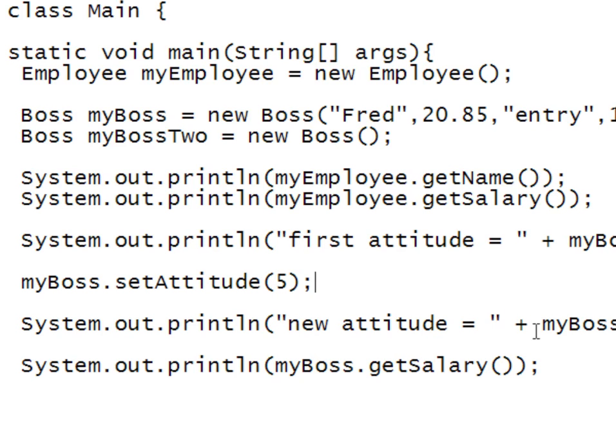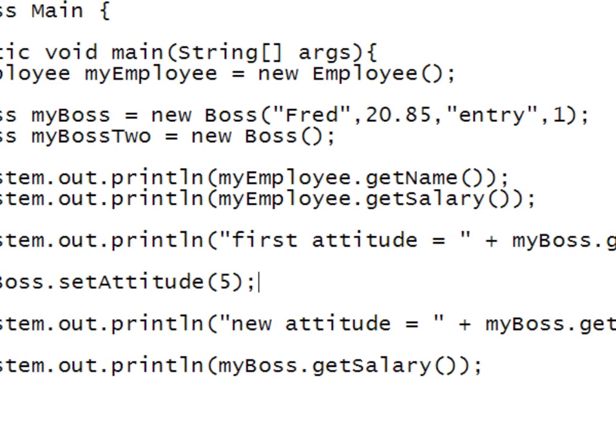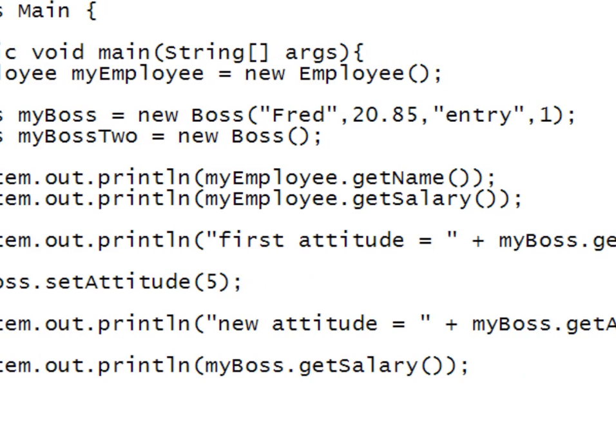I'm going to say new attitude equals, and it's the same method call we did before. Notice there's no semicolon needed right here. This is a classic mistake some students make. They put the semicolon in here after the method call when you're combining. It's actually referred to as nesting method calls inside of method calls. You only have to put the semicolon at the end of the line, so don't fall into that trap and put it in there any earlier.